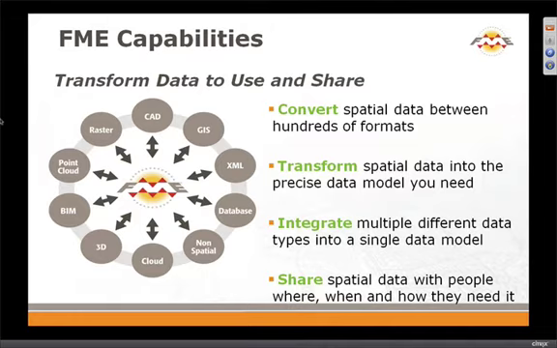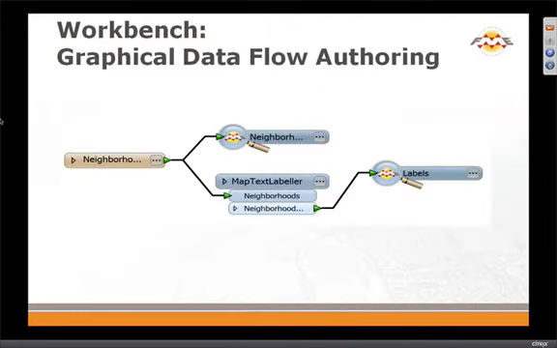Integrating multiple data types into a single data model, so you can take data from any different formats. You can take some XML and maybe some database data and put them all together and send them out into some other format. And it allows you to share spatial data with people where, when, and how they need it, so you can put it into whatever form they might be able to work with and make it easy for them to get at.